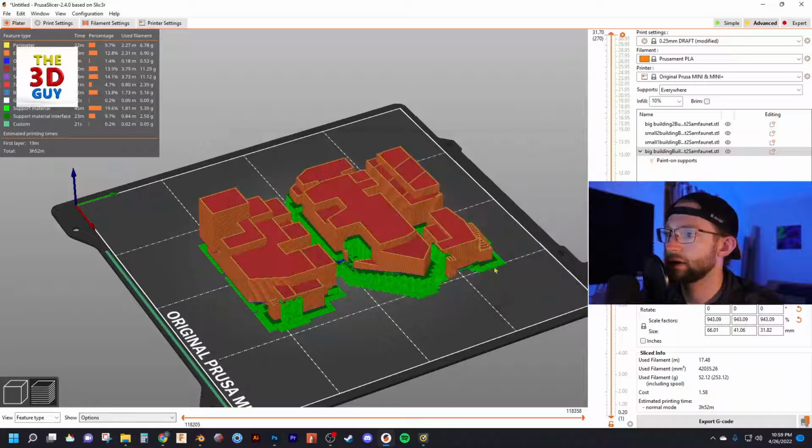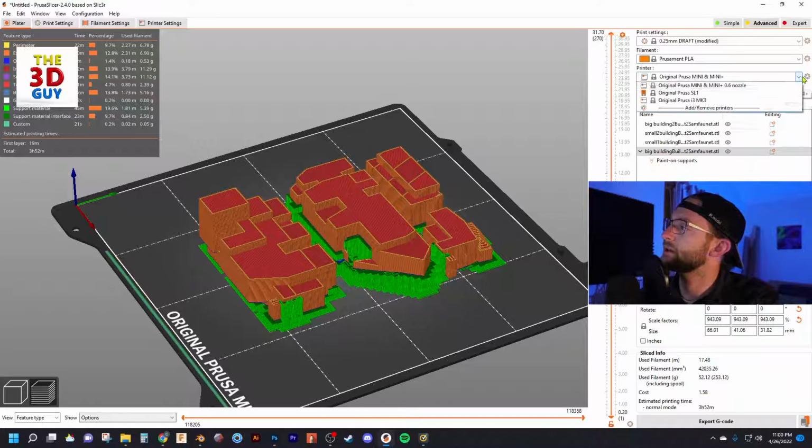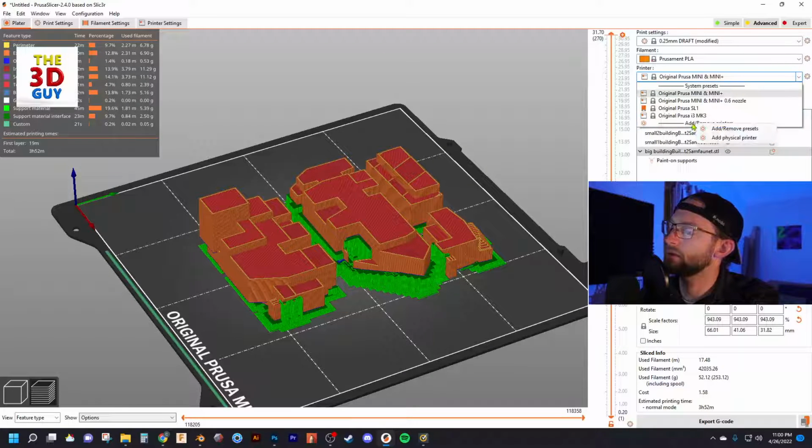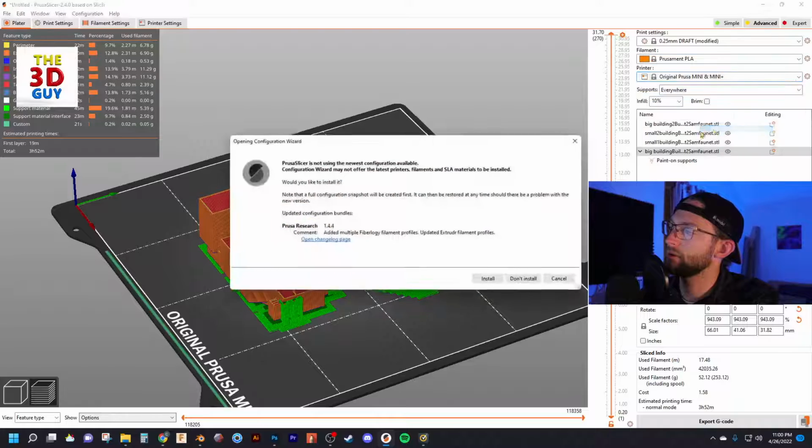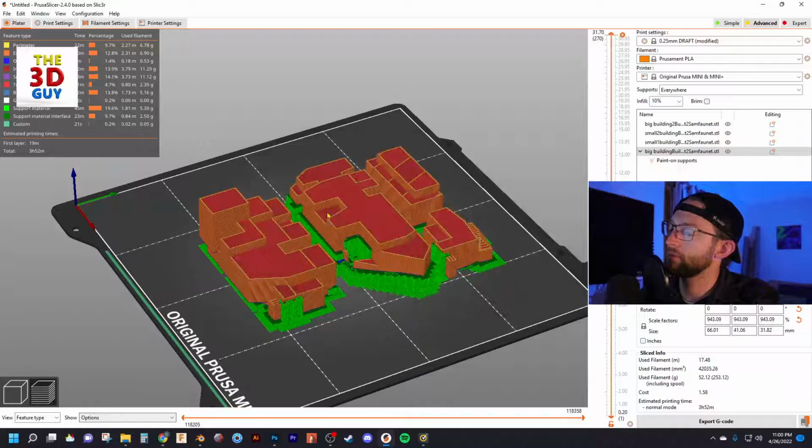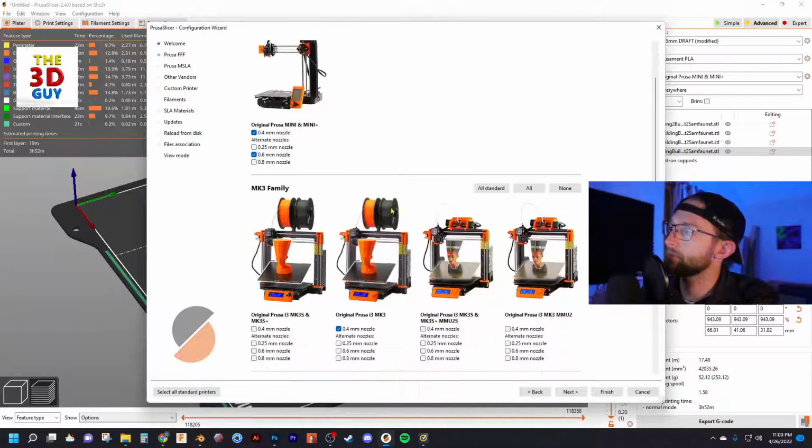Ignore that. And you just have to wait a little bit. It does usually take a few seconds for it to pop up. Unless I click the wrong thing. Don't install. There we go.